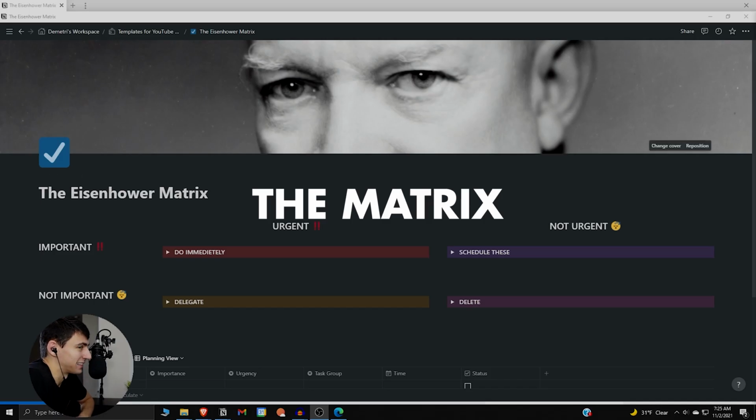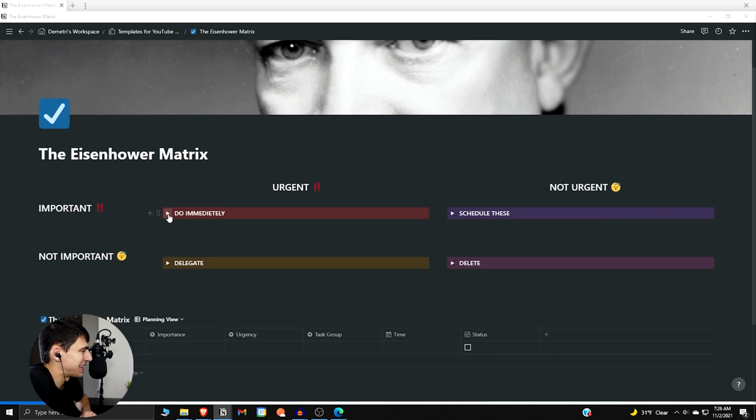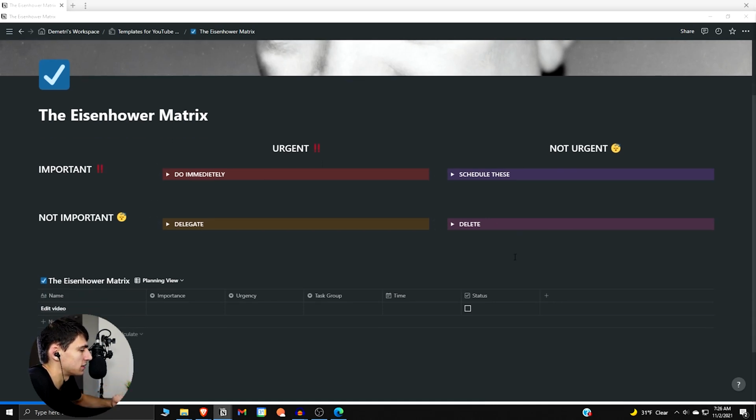I hope you guys like that little cover image there, but if we look at the Eisenhower Matrix. Basically how the matrix works is you can take a look at whether something is urgent or not urgent, or important or not important. And then that drives it into four different buckets. So we have do immediately, schedule, delegate, and delete. It would be, you know, just discard or something, but this is a virtual version.